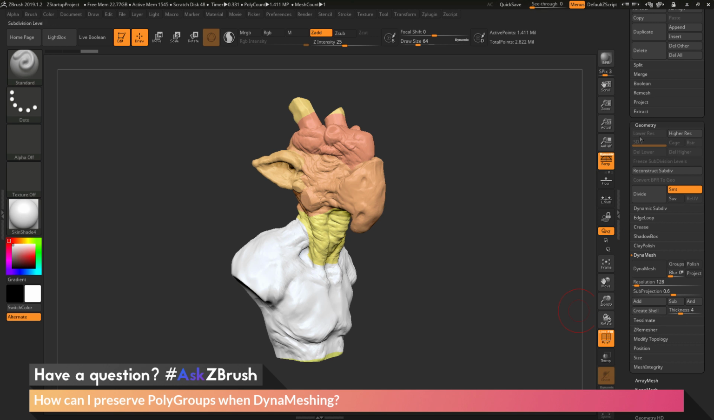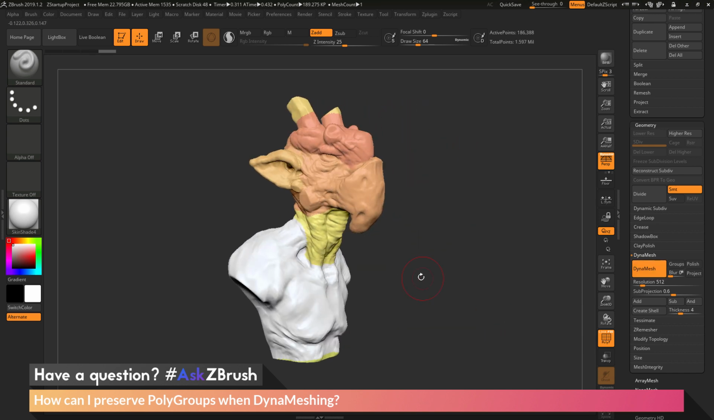Now if I come here to the geometry tab, put the same resolution in at 512, and click DynaMesh, you'll see I'm going to get a result and the polygrouping is going to be retained. So in order to retain the polygrouping when you DynaMesh, you need to make sure that the mesh does not contain any polypaint. If the model has polypainting, when you use DynaMesh, it's going to keep the polypainting, however, it's going to remove the polygrouping. So if you want the polygroups, make sure you have the polypaint turned off.